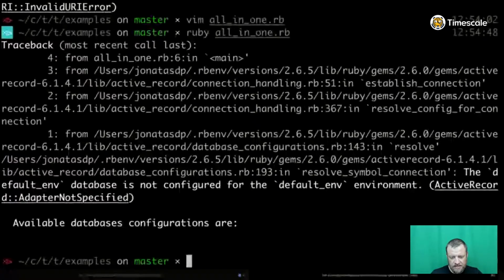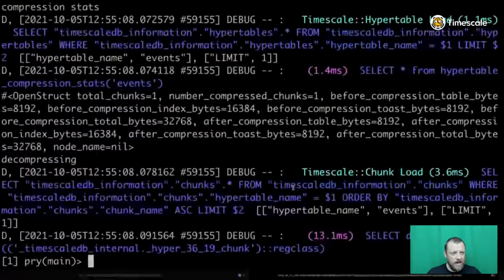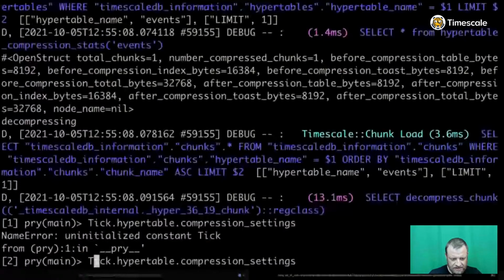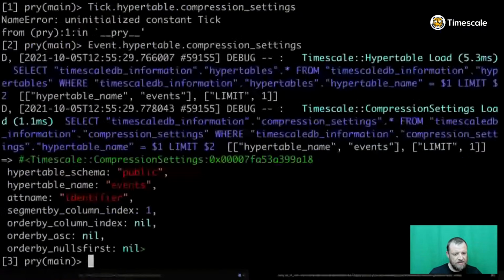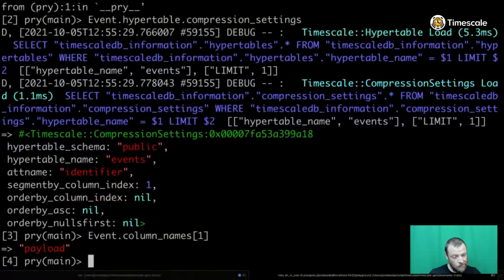All right, so now I need to say it: Ruby all in one. Okay. Here we go. Finally, we got to the point that we have the compression stats here. So I can just call here, for example, hypertable compression settings. Oh, it's not a tick here. What's the name? It's event. And we have this segment column index that is 1. So if I say here event column names and then I use 1, it should be payload.